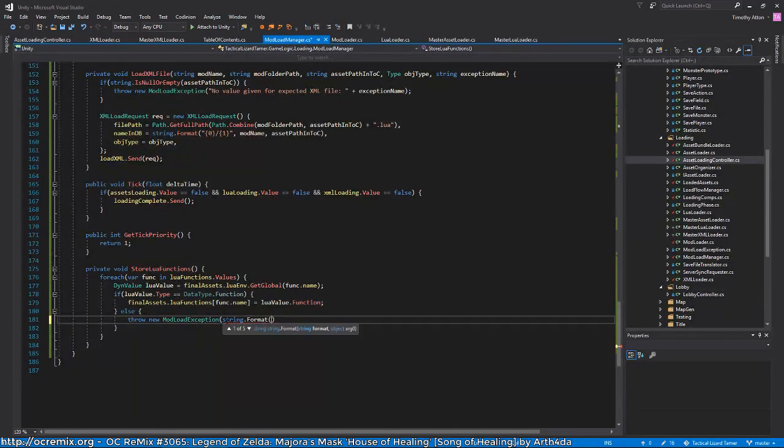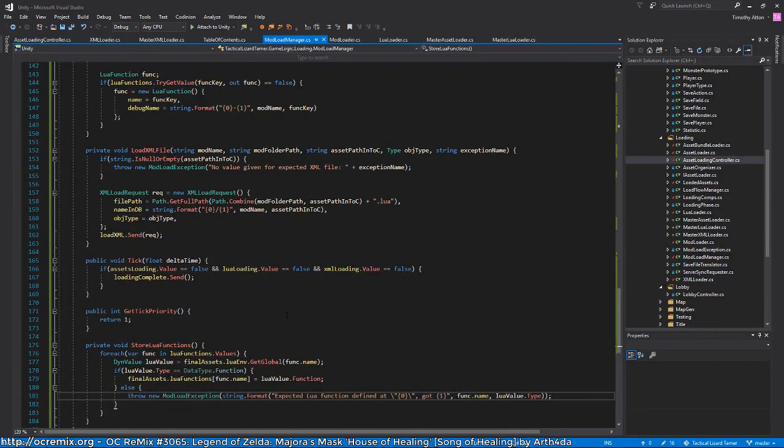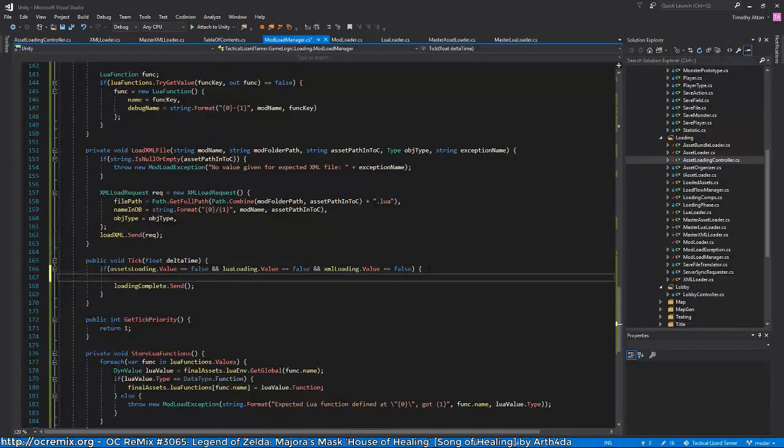String format. Lua function, let's see, expected Lua function defined at, got, one, and then it'd be func name, and then the Lua value type. And hopefully this will just say nil if there's nothing at that global position, which I think is how it would work in Lua. I'm not sure if Moonsharp does it like that, but we shall see.